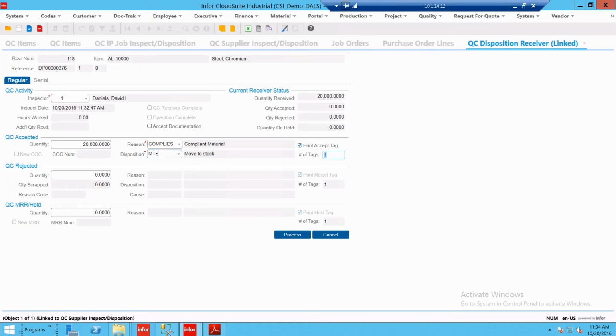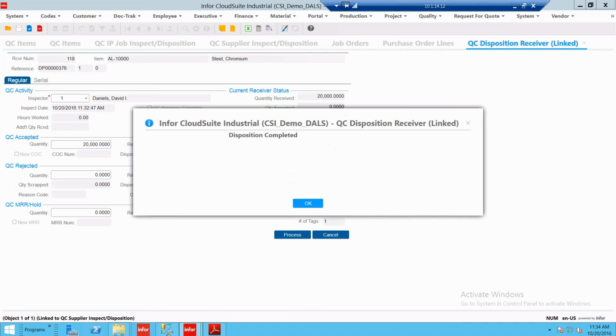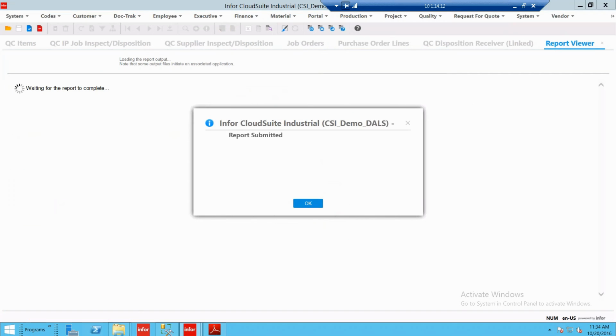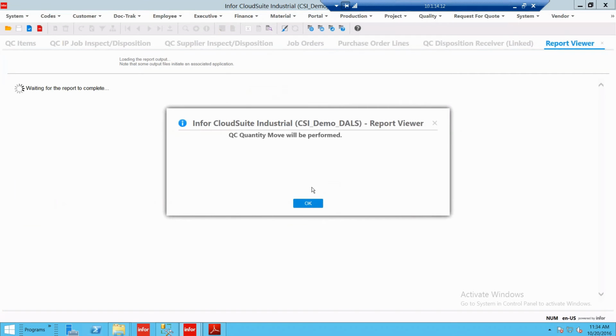And because when I inspected it I ended up with three different boxes, I can say, yeah, I want 3 different tags. So at this point, I hit the process button. It says disposition complete, and that's the idea right there, it's printing that tag. Now here, let me make sure I don't confuse you on this.